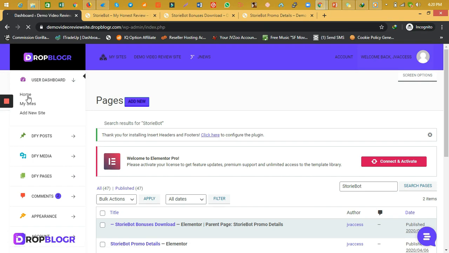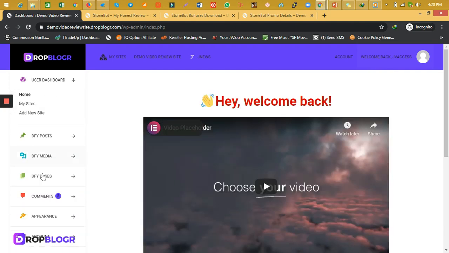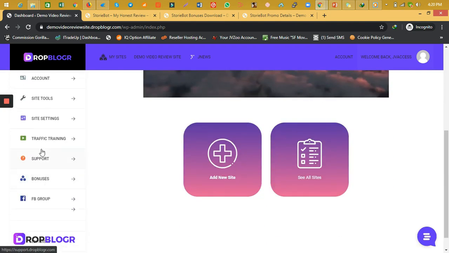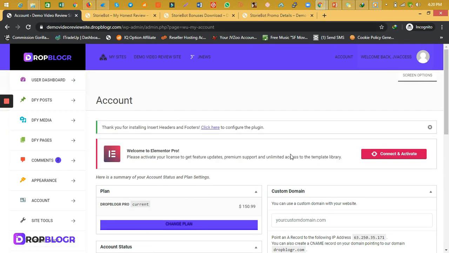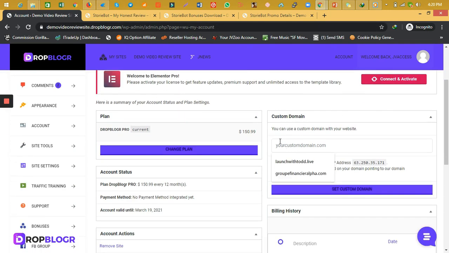So basically, this is all about DropBlogr. Also, with DropBlogr, you can connect your custom domain, in case you don't want to make use of our own subdomain. You can at all times connect your custom domain. We also created a detailed tutorial about this in the members area.